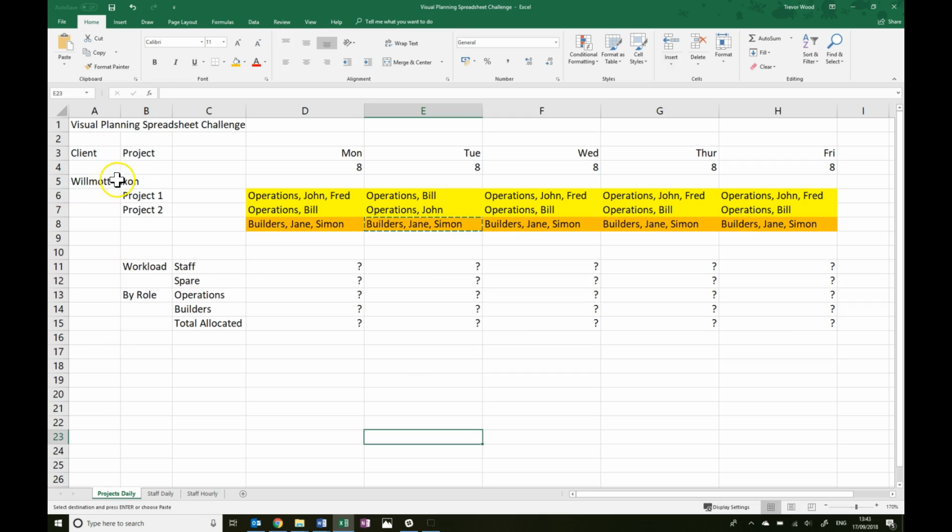So let's make the challenge simple for you. We've got a client, let's call him Wilmot Dixon. We've got a couple of projects, project 1, project 2, and we've got what we've described as an activity, operations, and an activity called builders. We could change the names of these, it doesn't really matter for now. And we've put a couple of resources onto those, and we've called them John and Fred, Bill, Jane, Simon, etc. And we've moved those around on the schedule.